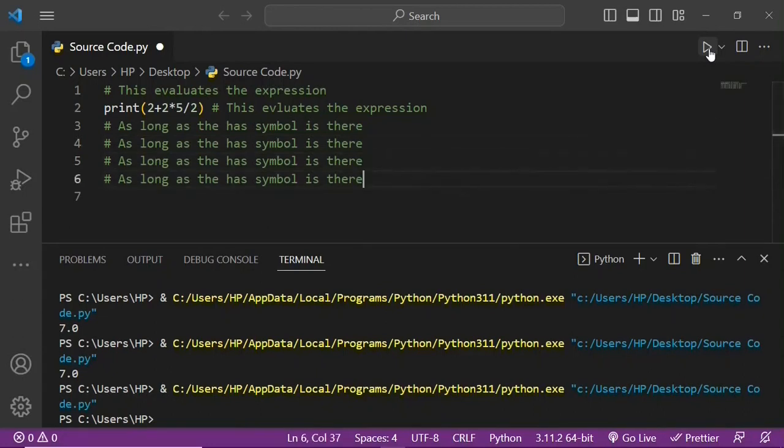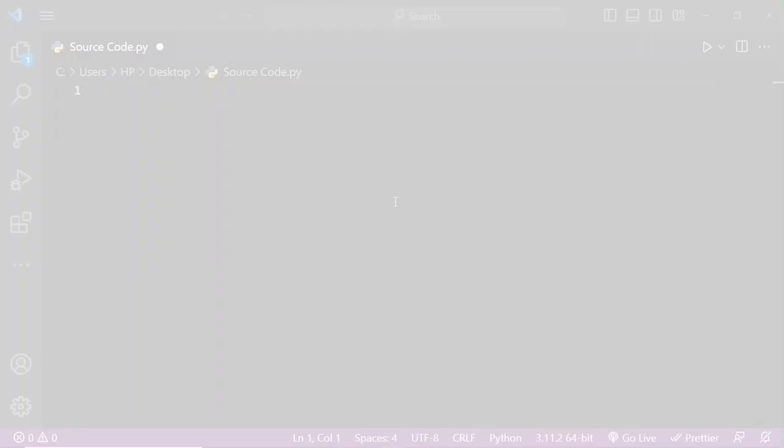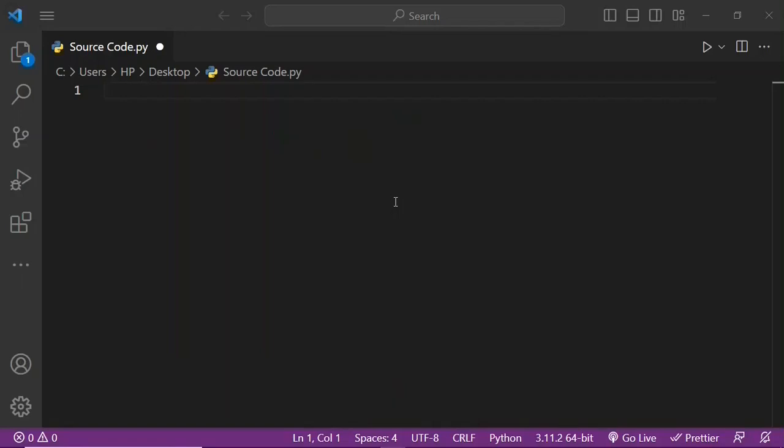So that is it for comments. That is what comments do. They're used to explain what a block of code or a line of code does. Next, let's talk about variables.